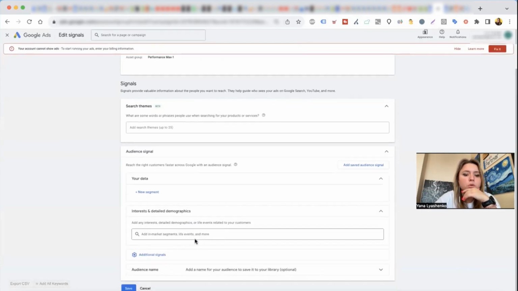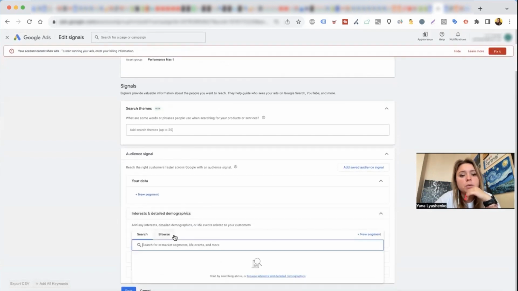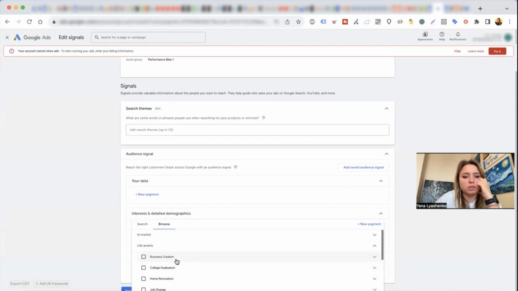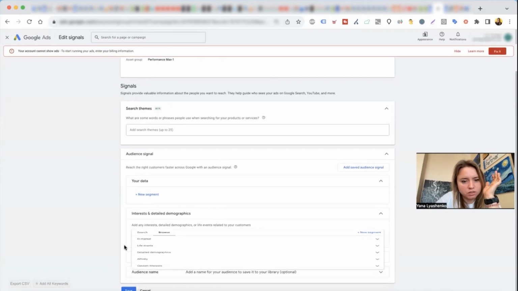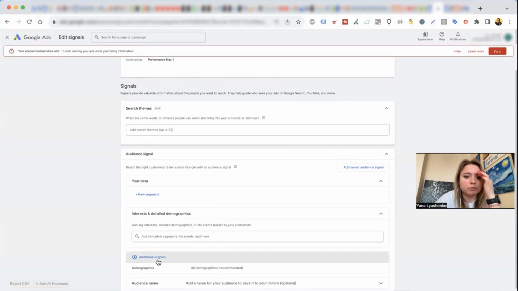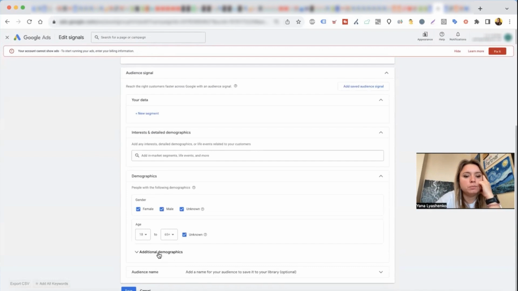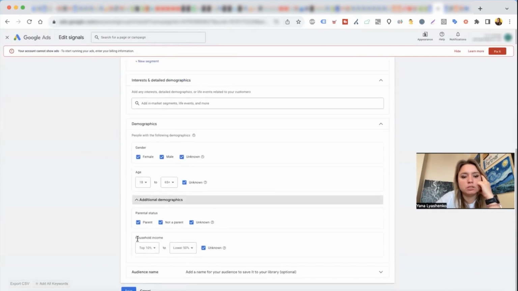There are also Google, Pinterest, and detailed demographics. Here you can search for anything, including live events like getting a dog, selling a house, getting married, and so on, a variety of different interests. There is demographics. The household income block is still relevant, but for other countries, it is not relevant.